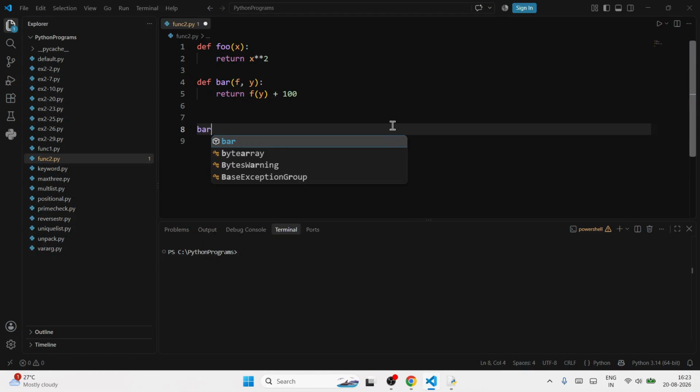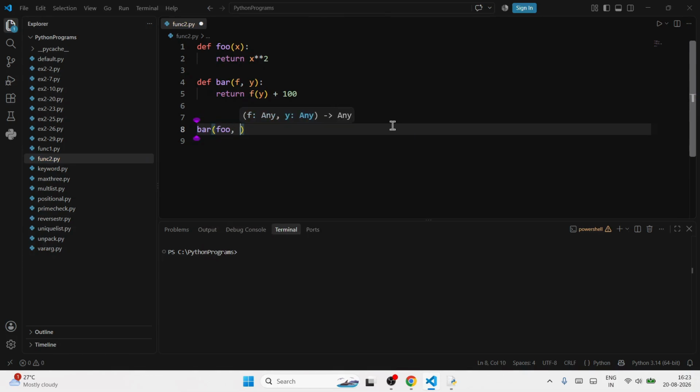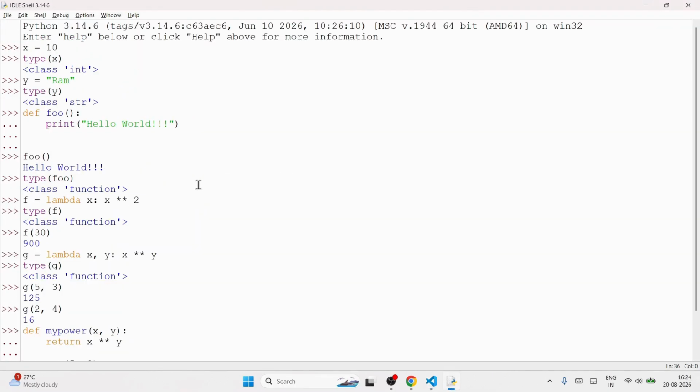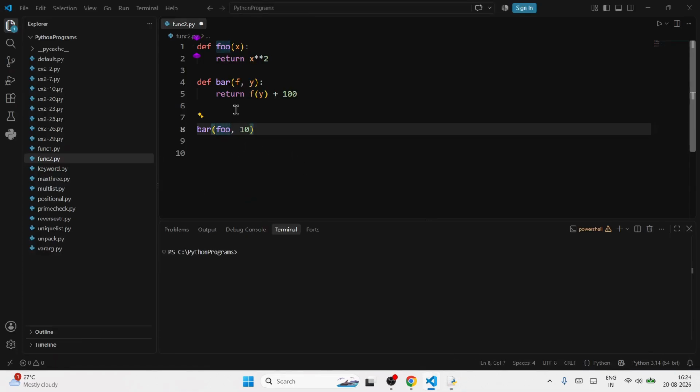Understanding? Now I'm going to call bar, then I'll pass foo comma 10. Can you study this carefully? You're calling bar and you're passing the argument as a function object only. Foo is the name of a function object. Today only I showed you, we defined one function foo, and then we checked the type of foo. Is foo also an object of class function, guys? Yes. So I'm passing the function object only as an argument.